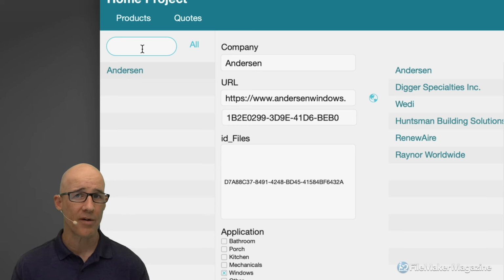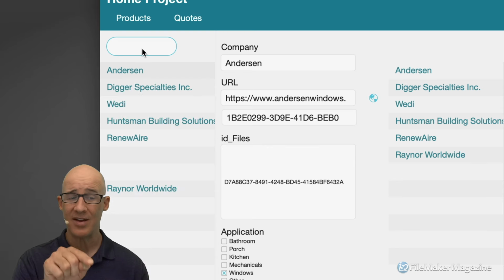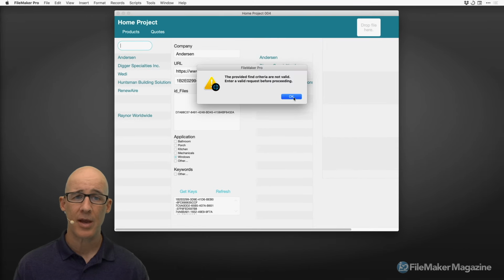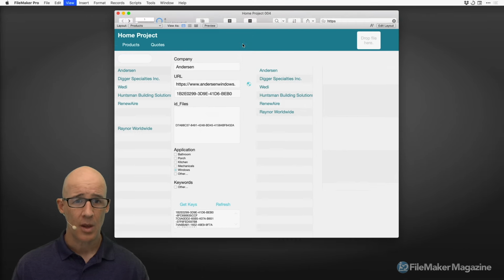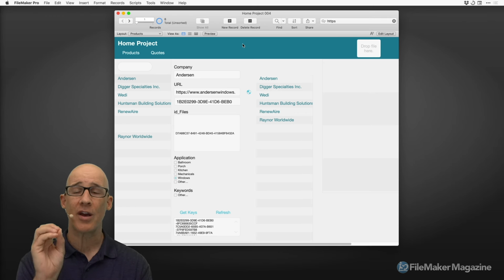This is the programming part of FileMaker that's really fun. You get full control over what happens. Now, I did that manually right there on screen, but it is possible to do that. Maybe we'll do that in another video. All right, that's all FileMaker's quick find.